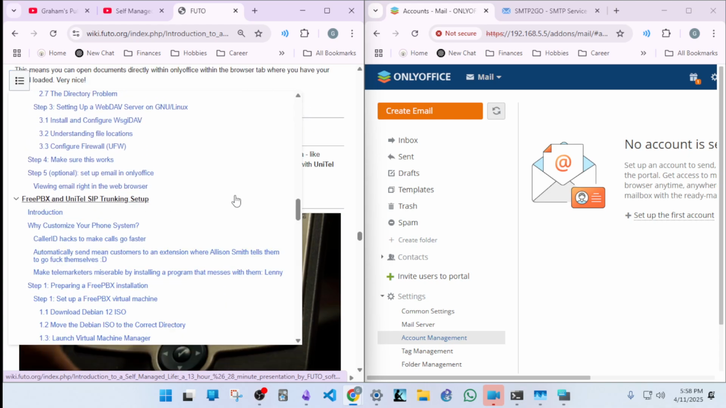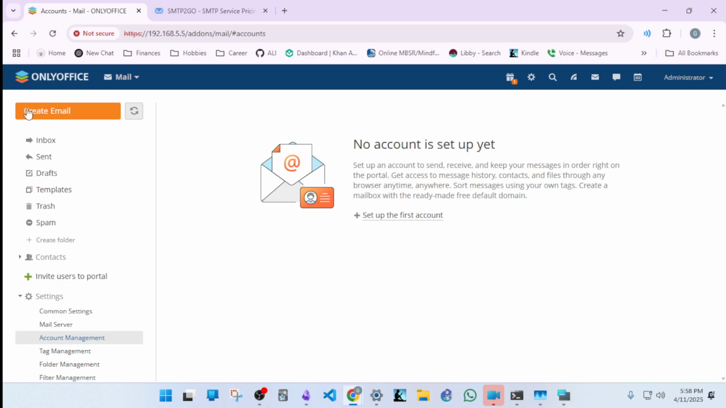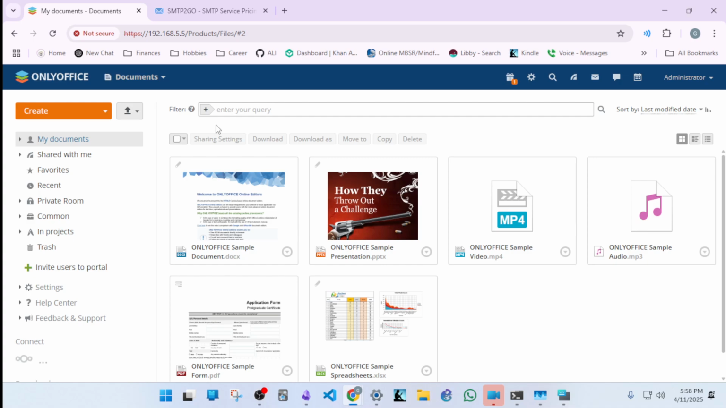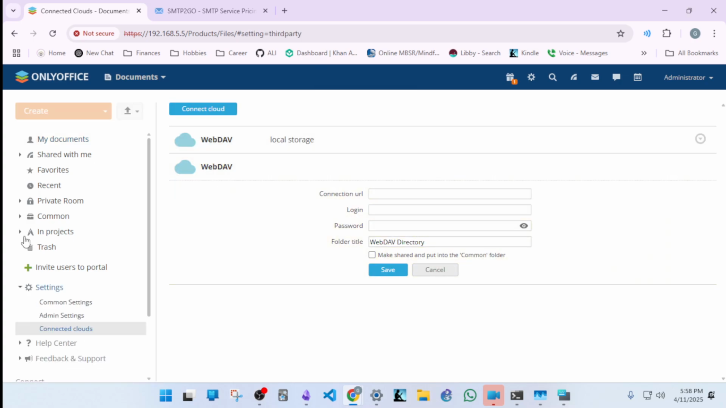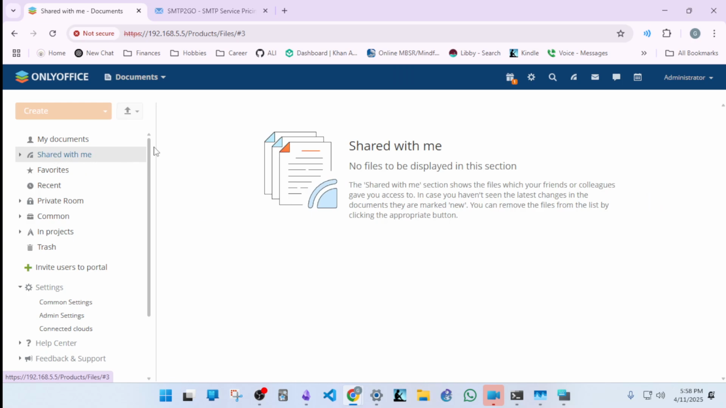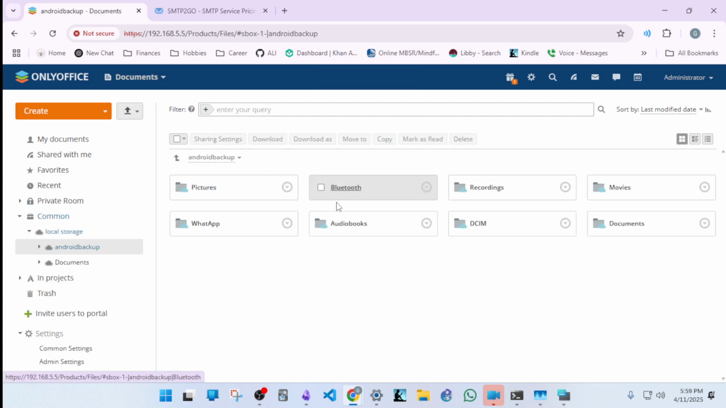All right. So yeah, this is the next section. So that's it for this video. We did make some progress here. If I go to documents, and I click this. Oh wait, if I go to documents and then shared with me. Oh wait, no. Wait, what was it? Documents, common, yeah, documents common local storage. Now I've got everything on my phone.